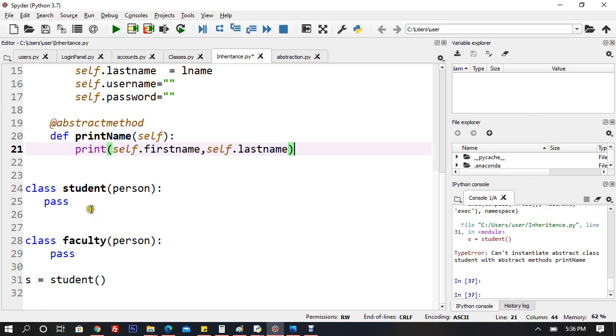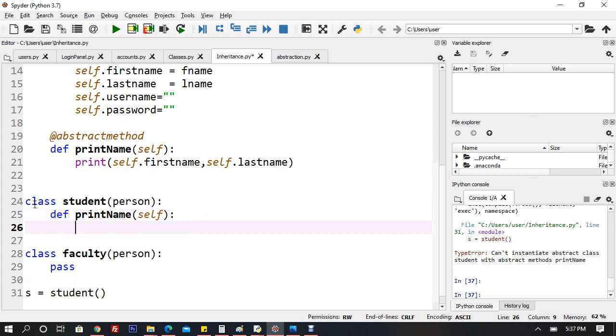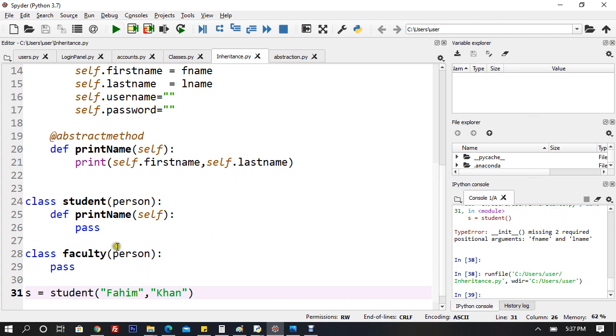Or you can even say in class student, you can say define print name, self, right, and I can say pass. Now you can see this, right? Now int has two arguments. Now you have to pass two arguments, which is going to be Fahim and Khan. Right. So now it's started working fine.